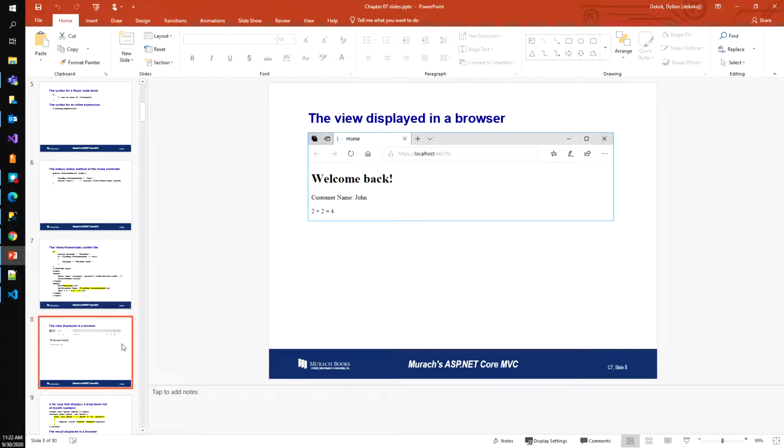So here's what that would look like then. It's displaying welcome back because that customer name was populated with John, and then it's showing 2 plus 2, and then it displays the C# version of 2 plus 2, which C# knows what to do with. It compiles it, and it knows that equals 4.